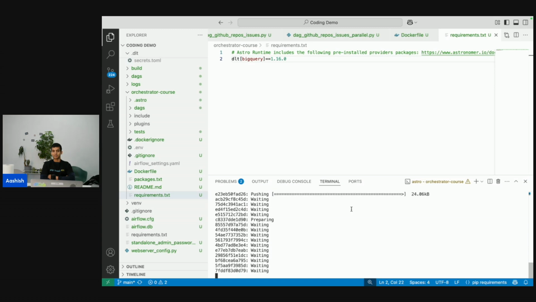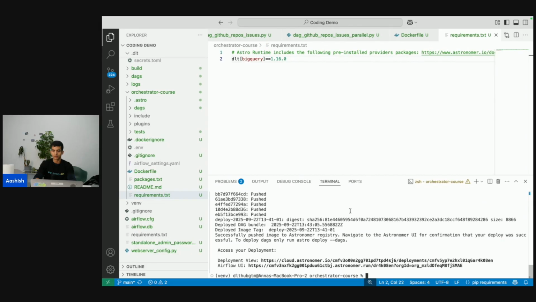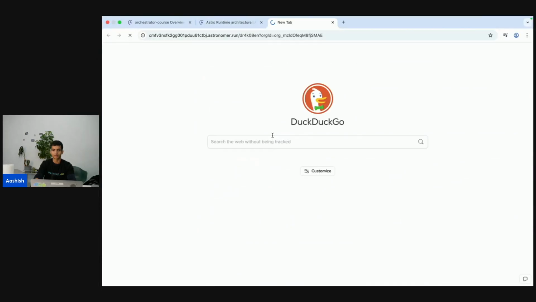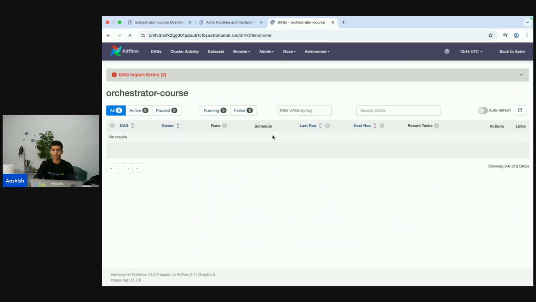Yeah, this is going to take a while. Let me just fast forward until this is done. So that took a minute, but we have our deployment. Let me copy this URL, which is basically to our web server, our UI, and see what we find. Okay, we see a very similar UI with similar import errors.